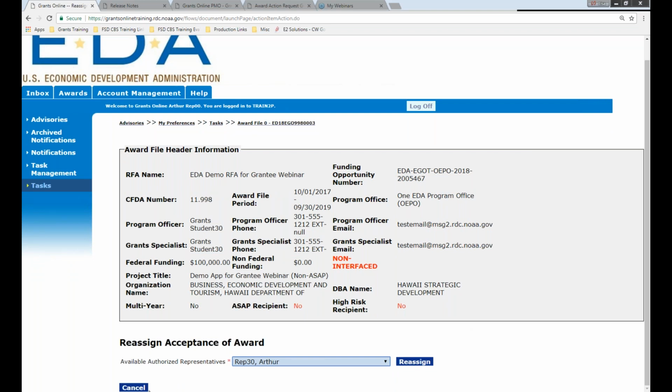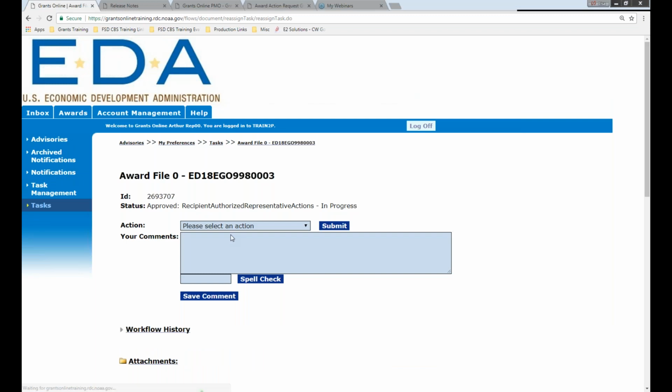I'm not going to do that right now. I'm going to cancel off of the screen so that we can stay logged in as the person we're in now and accept the award. I'm now going to go ahead and take that action, accept the award, and submit. Notice right now, before I do this, the status says approved. Approved means the EDA grants officer has approved the award, but you want to see the status saying accepted. So click submit here.